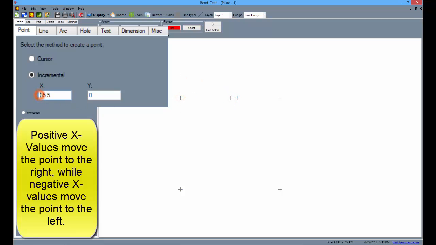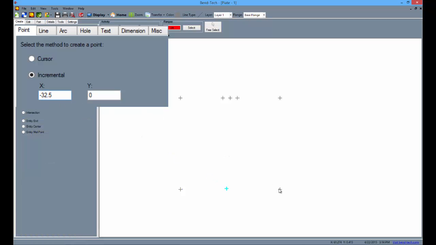Place a minus sign in front of the X value and click the upper right point this time. Now, you should have all symmetrical points on the screen. Now, change the X value to a negative 32.5 and click the bottom right point. Finally, delete the minus sign in the X field and click the bottom left point.